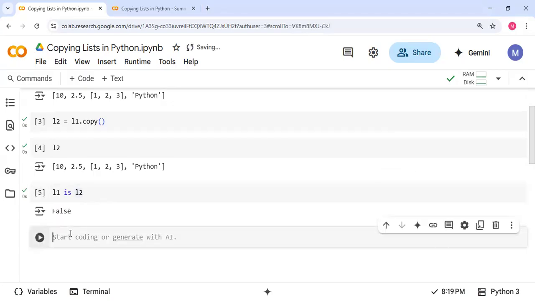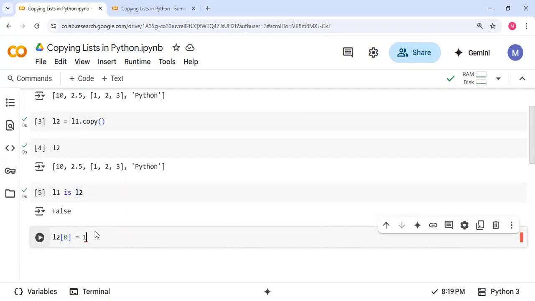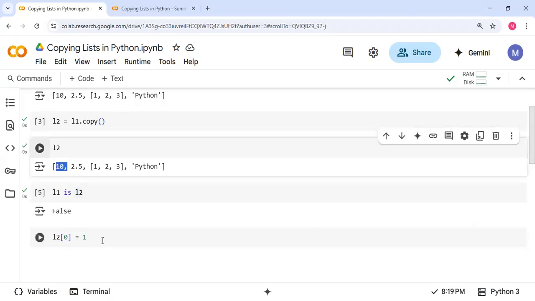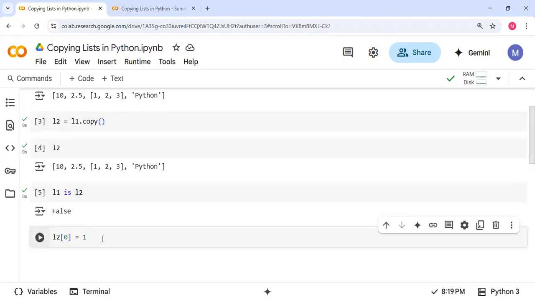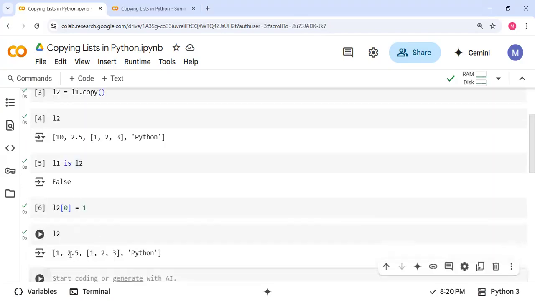Now, let's do one thing. Let's try to change the first element of L2. So L2 of 0, I'm changing it to, let's say 1. The current value is 10. I'm changing it to 1. This is how we change the first element of L2. When we check the value of L2, it obviously gets changed.